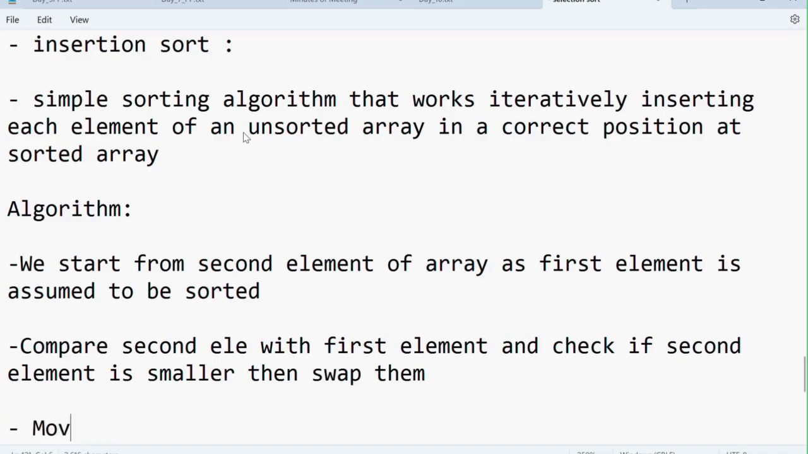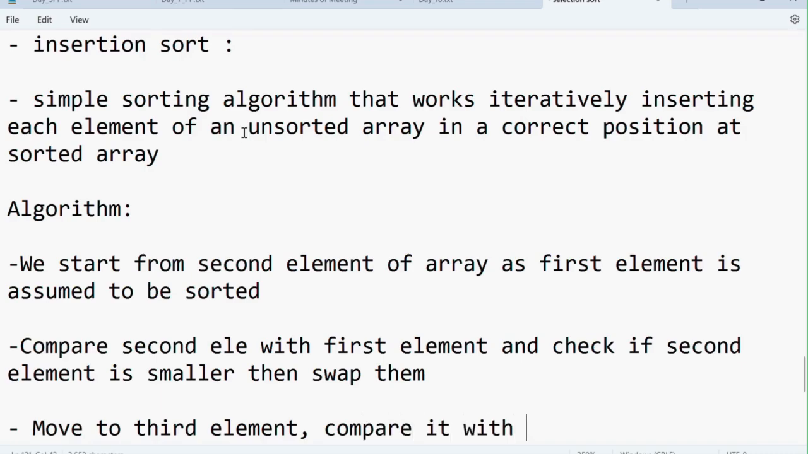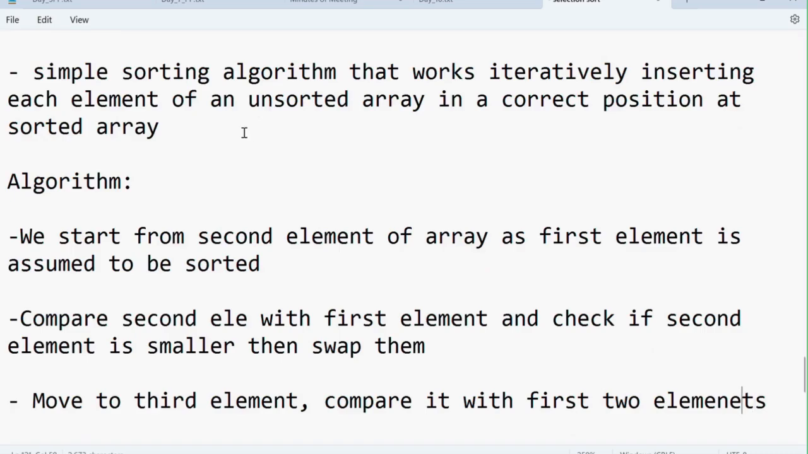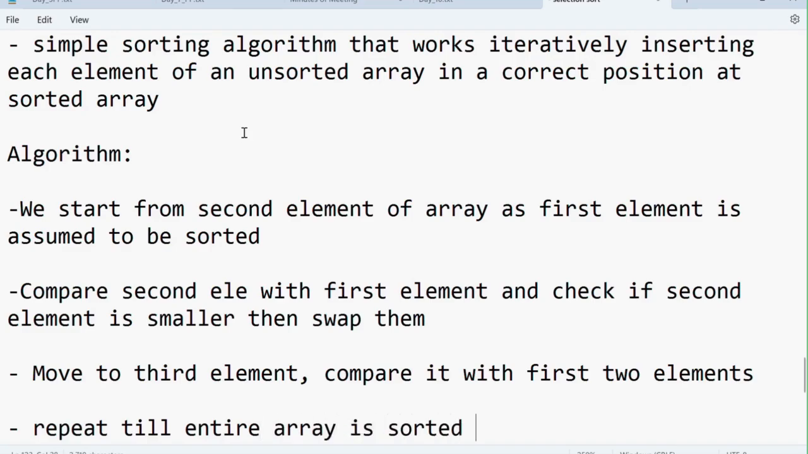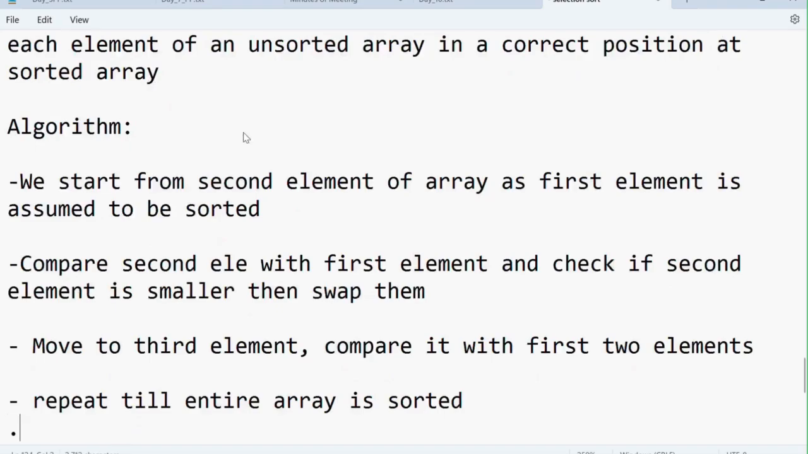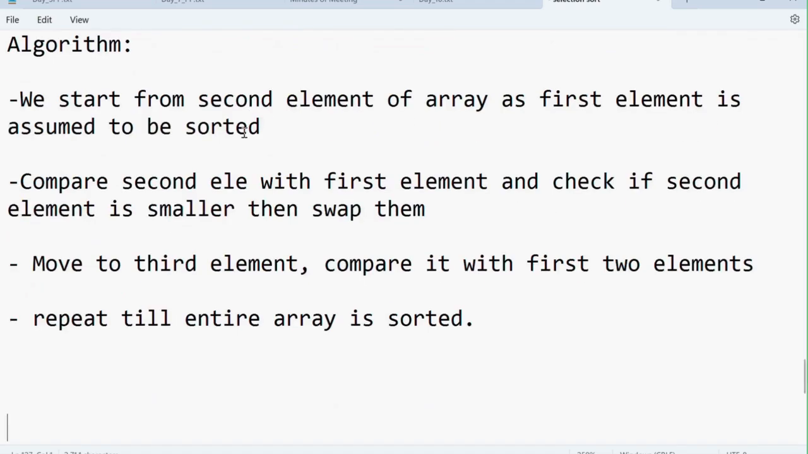After that, move to the third element and compare it with the first two elements. Same procedure keeps on getting repeated. So repeat till the entire array is sorted. Okay, so this is the basic algorithm. We will look at it in a pictorial way as well.